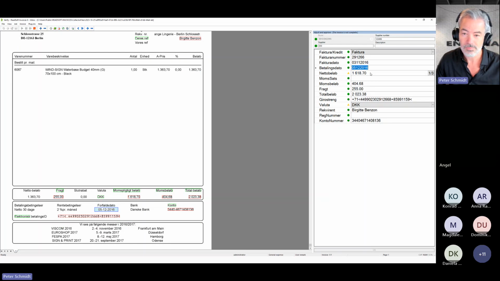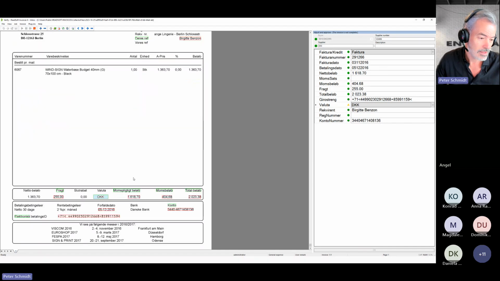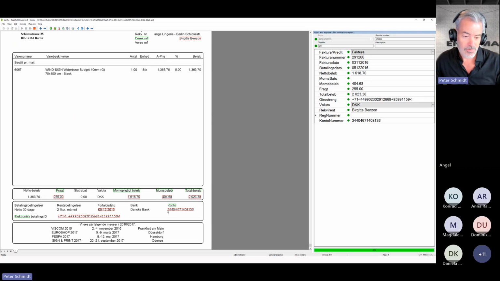down here. The amount, that is correct. This is correct. There's no VAT rate on the invoice, so we skip that. That's fine. The FIG number has been found. The currency is not correct. This one, the registration number, it didn't find that.